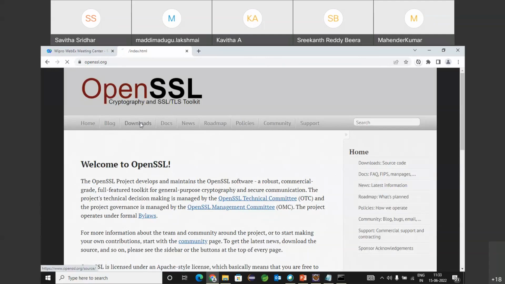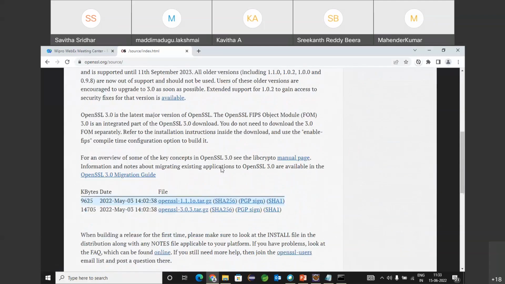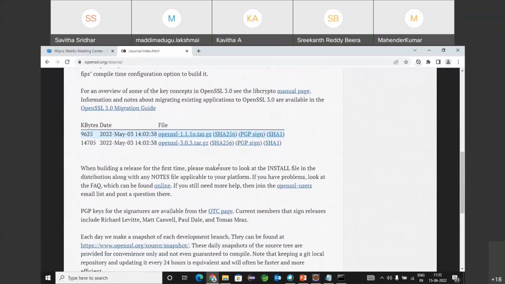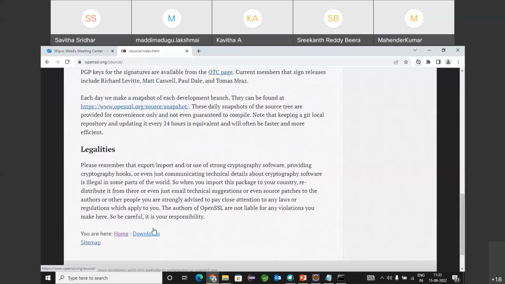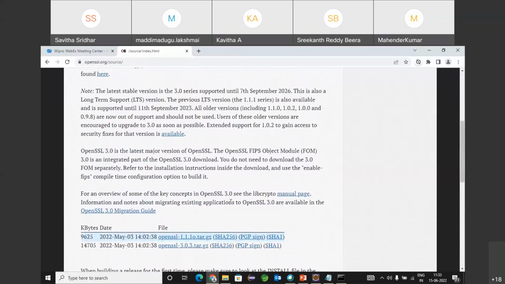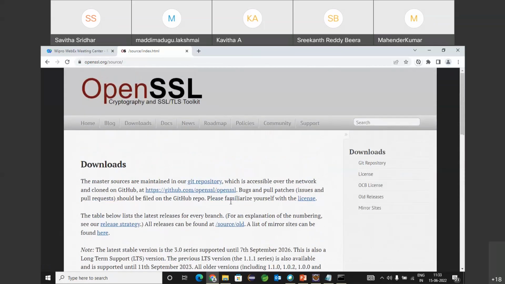In the download section, there are various options for you to download. You can download either as a tar file or a gz file. So you can visit the download section and then download it. Once you download and install it on your machine, you can start using OpenSSL.